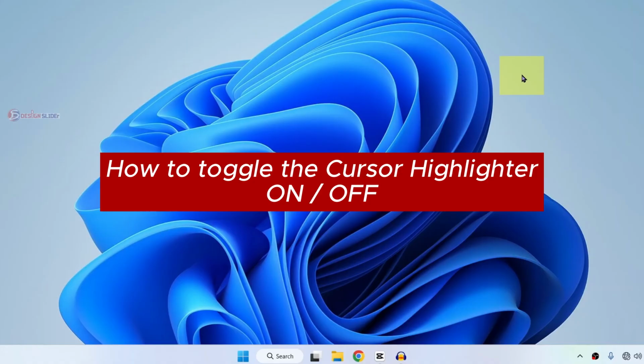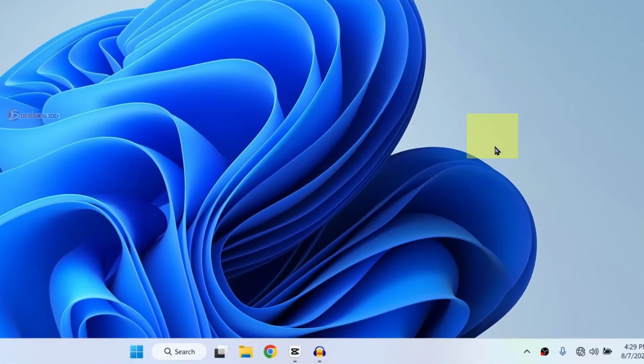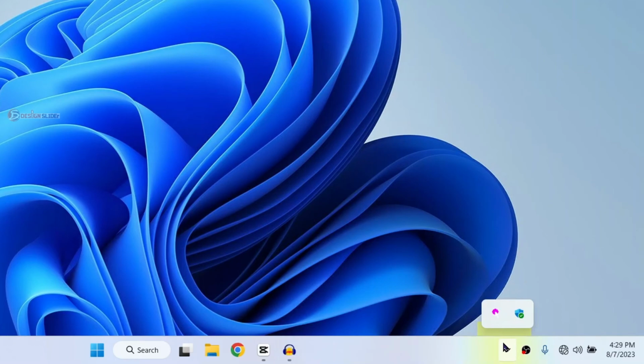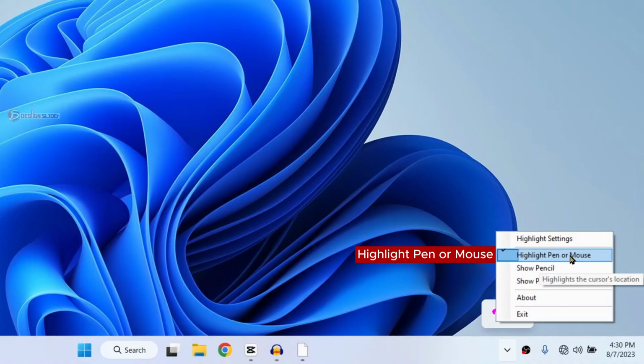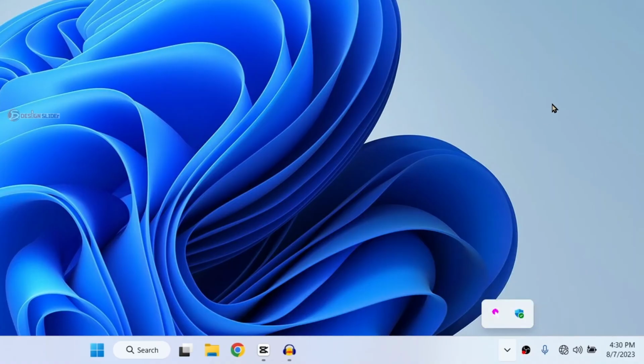Close. What if I don't want to use the highlighter on my mouse for a certain reason for a particular period of time and turn it on later when I need it? How do I do that? Come down here to the tray icon and you see the Pen Attention 11 app here. When you click on it, then you go to highlight pen or mouse. When I click on that, now it's gone. I can use my mouse without any highlighter around it.